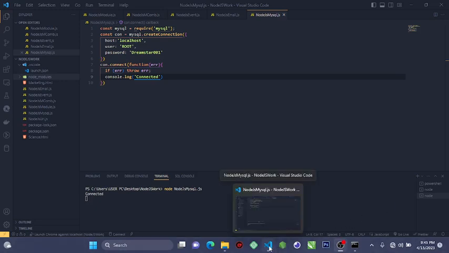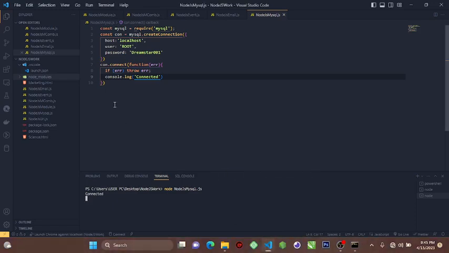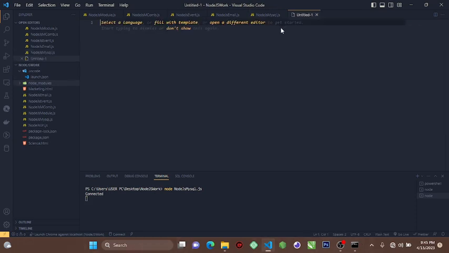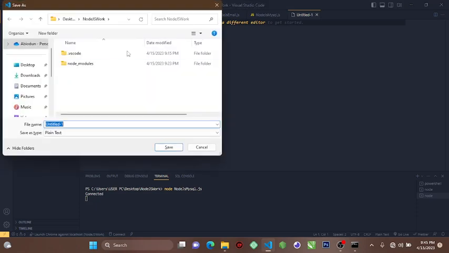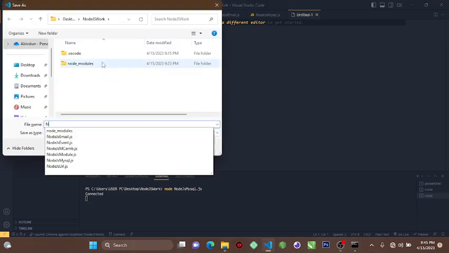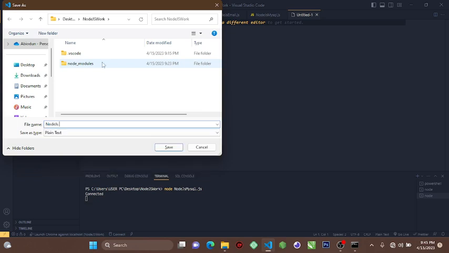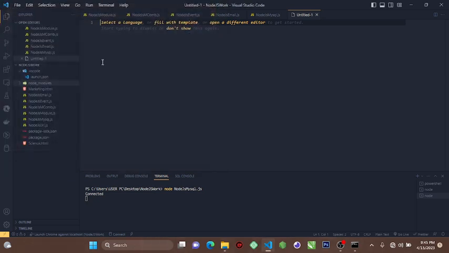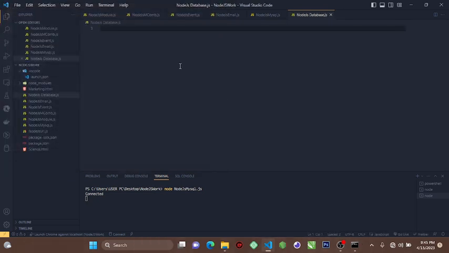Today's class we're going to be talking about how to create database and table. How to create database and table. So let's create a new file. Let's save it as NodeJs database.js. Let's create this. Okay.